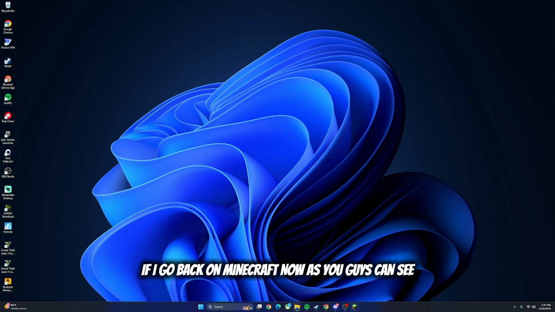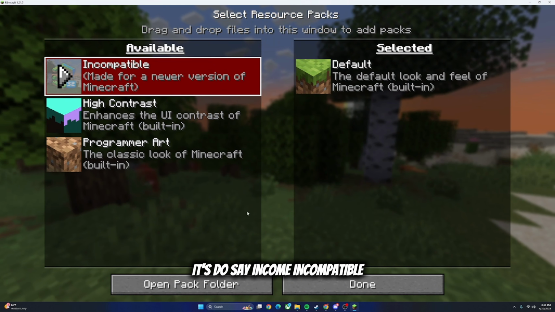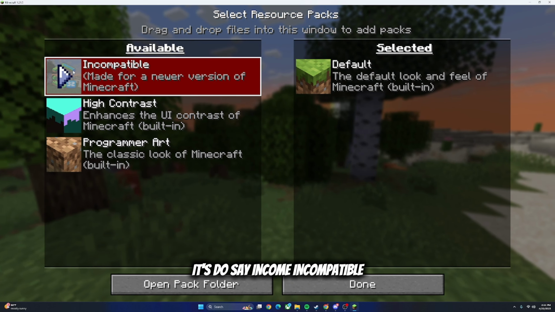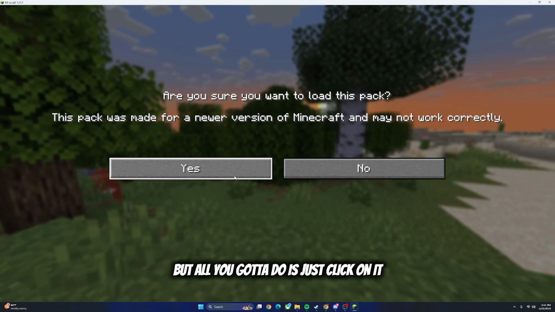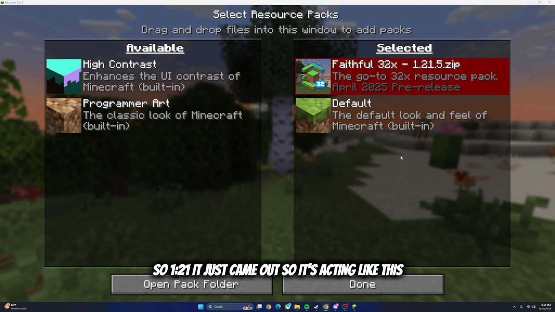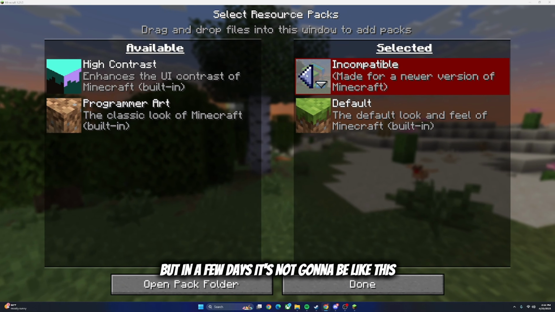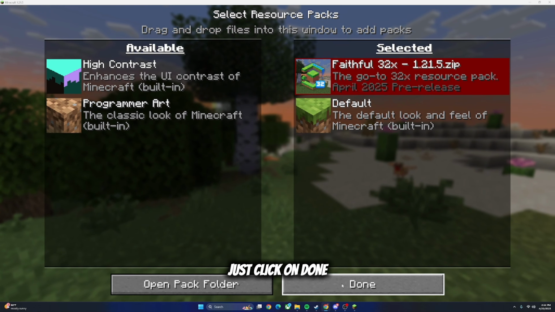If I go back on Minecraft, now as you guys can see, once I go back on Minecraft, it says incompatible. But all you gotta do is just click on it. Then it should give you a warning, but you could just click on yes. So 1.21 just came out, so it's acting like this, but in a few days, it's not gonna be like this, I'm trying to say. So once you're done, just click on done.